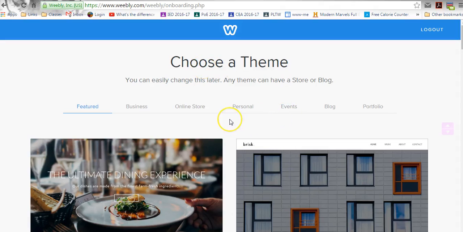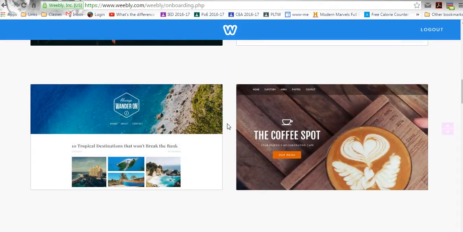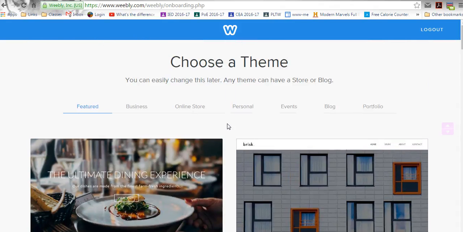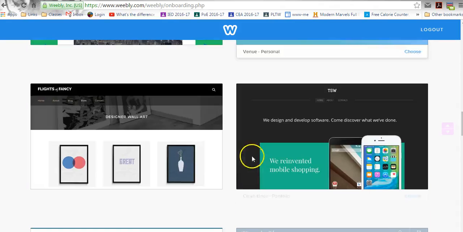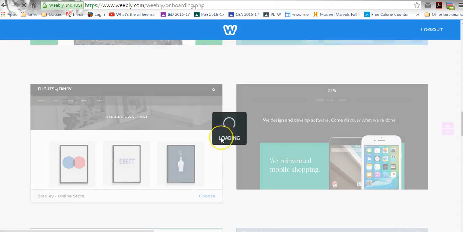You're going to come here and you're going to do a good job of looking through the themes and picking one that you really like. I'm just going to pick one because I don't want to wait. And you're going to pick whichever one you want. You want to pick one that reflects who you are and what your interests are.